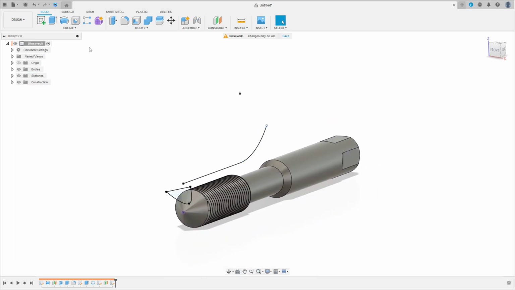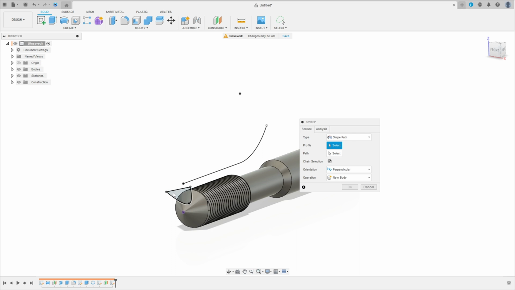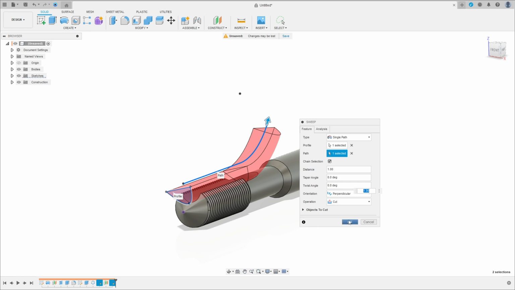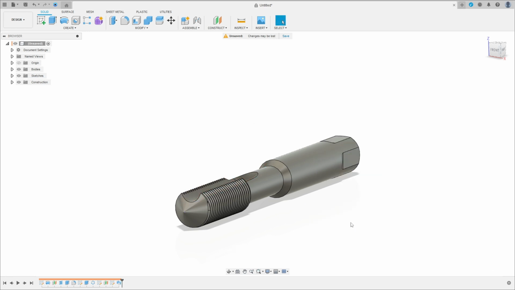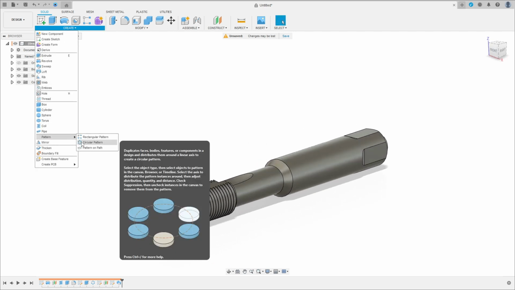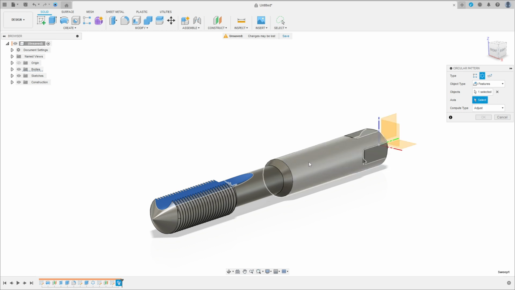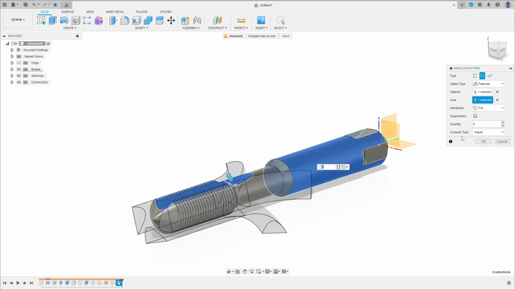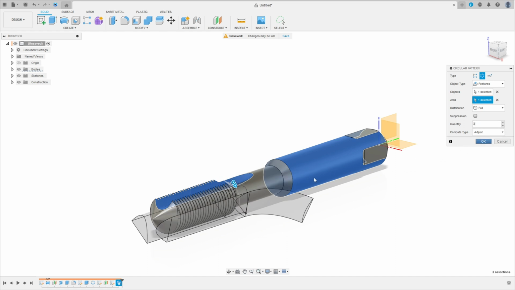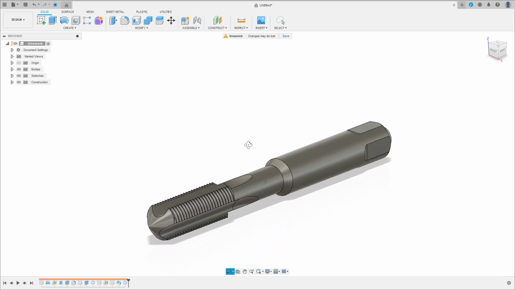We have this. Go to create and select sweep. The profile is this profile and the path is this line here. Operation cut. Press OK. We have this, okay. Now go to create, select the pattern, circular pattern. The object type features and the object will be the sweep. The axis, you can click in any circular face here. Quantity 3, press OK. We have this, okay.